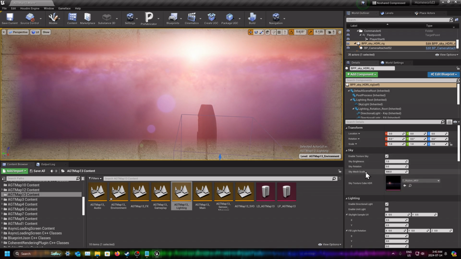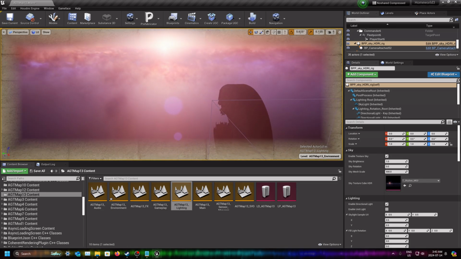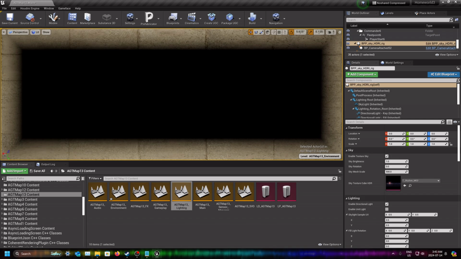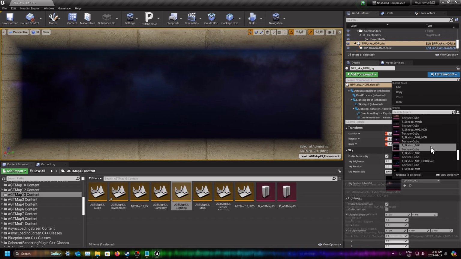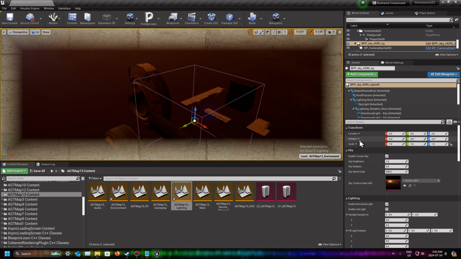So the sky mesh scale is how far from the actual camera your mesh reaches. So the actual sphere, there's a sphere around you right now. Can't really tell, but maybe we'll pick up a better skybox. It's a little brighter. It's not really any brighter. Whatever.